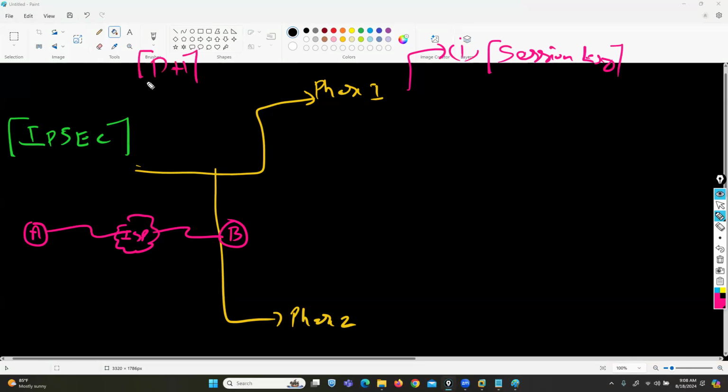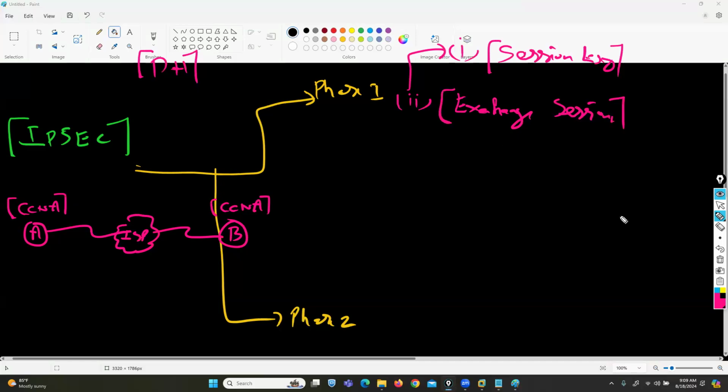So we can generate the session key on both branch offices. For example, I am using the session key CCNA on both branch offices. What is the next step? The next step is to exchange the session key. And to exchange the session key, we need to set up our first tunnel, or phase 1 tunnel.